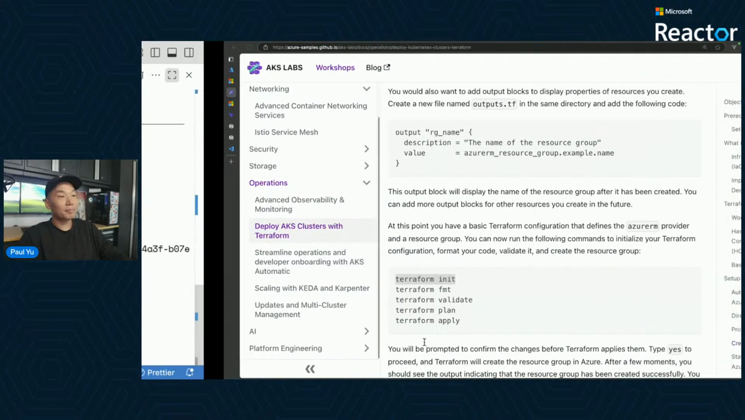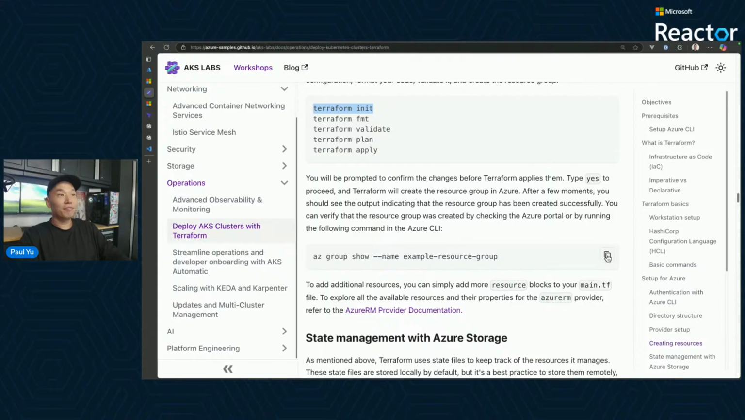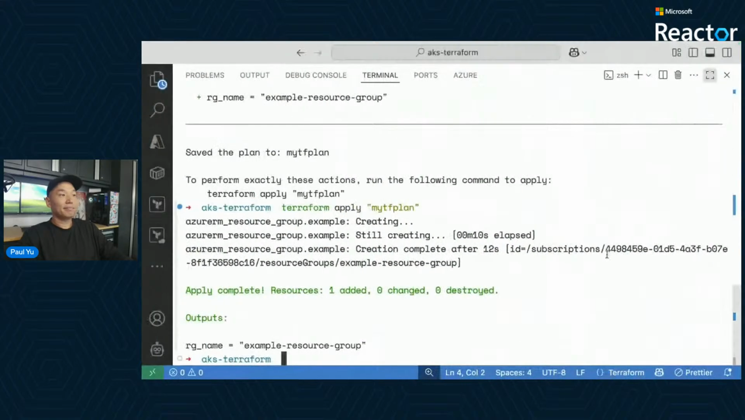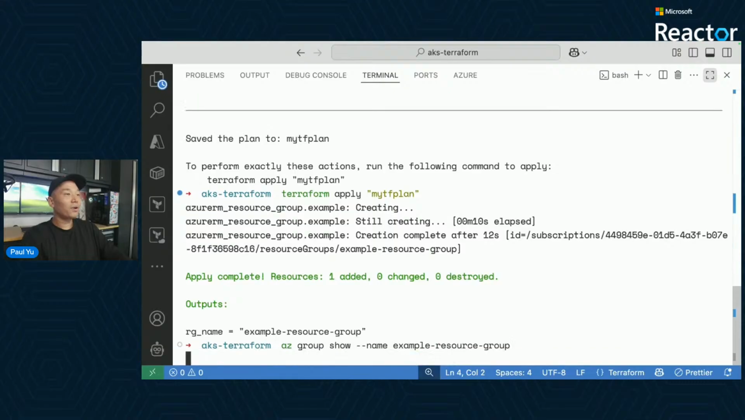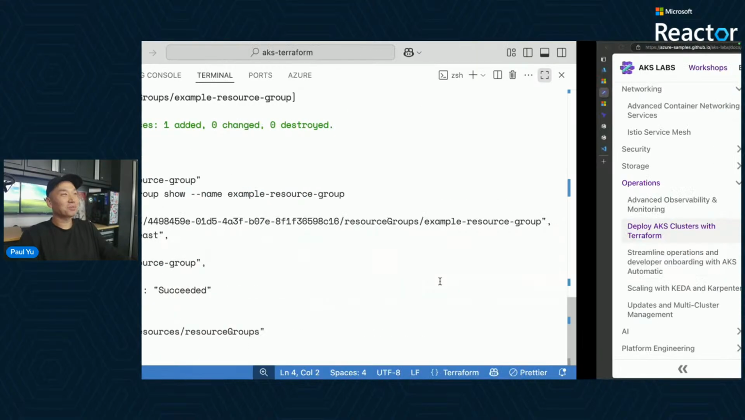We just deployed a resource group. Now, if I were to ask, did it really create it? I can go to the Azure portal, or I could run this az CLI command, basically saying, hey, show me my resource group with this particular name, because that's the name, right? It matches. And so this is coming back from Azure CLI. And so I believe that Terraform deployed into my subscription.